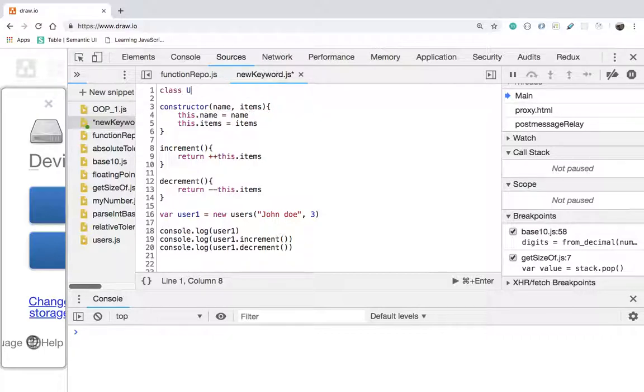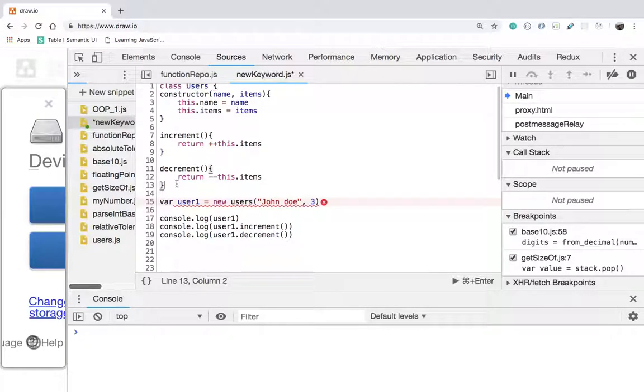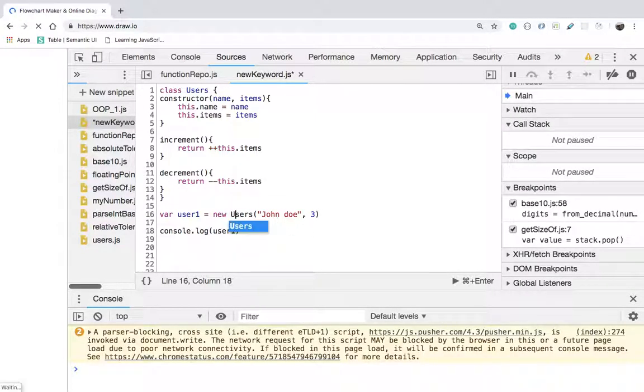Class, with the name of the class, users, and enclose all these inside of a curly brace. Okay, that's it. This is the refactor done from the existing code to the class-based approach. Now let us run the code and see what's happening. Let me change this to capital U.